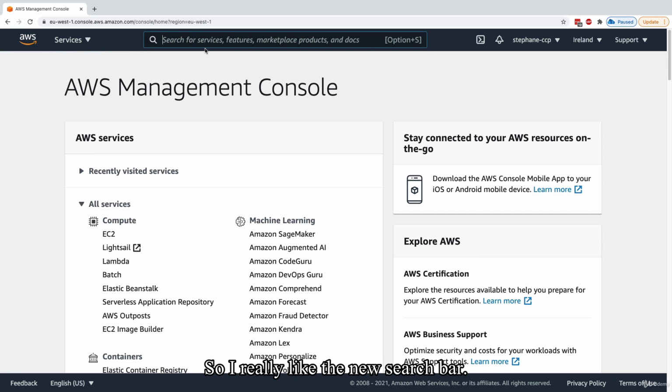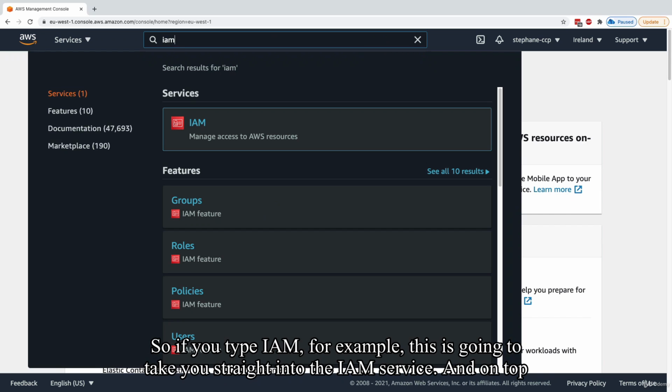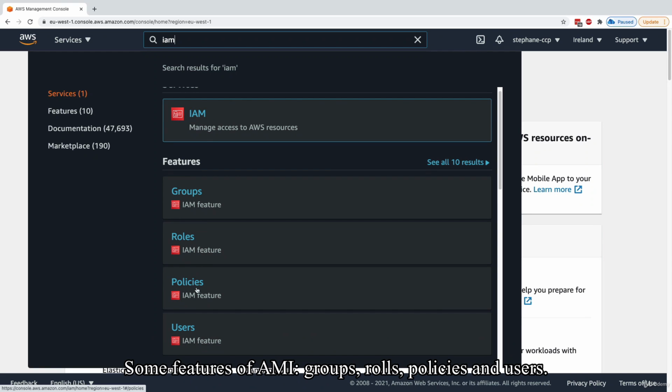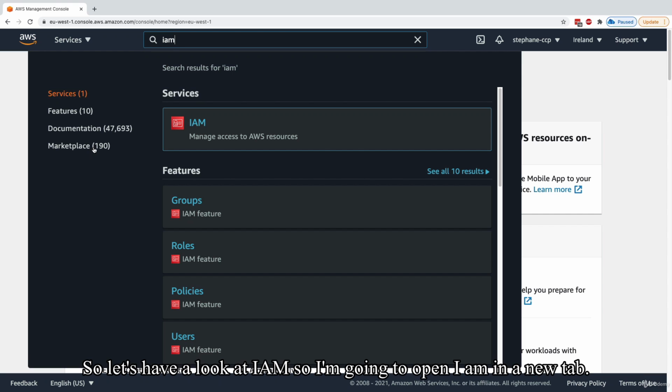So I really like their new search bar. So if you type IAM, for example, this is going to take you straight into the IAM service. And on top of showing you the service, it shows you some features of IAM, so groups, roles, policies, and users. But this also shows you the documentation and marketplace results if you wanted to. So let's have a look at IAM. So I'm going to open IAM in a new tab.